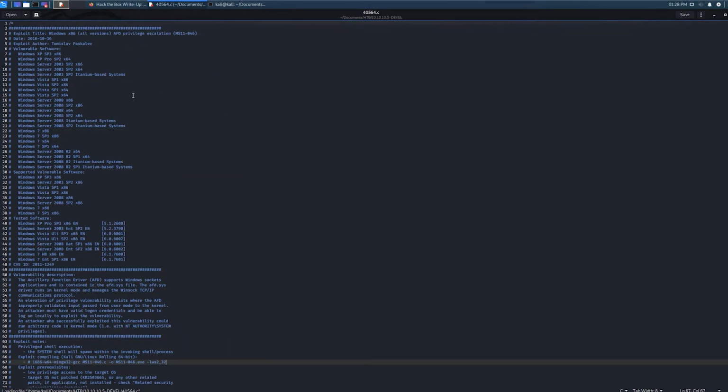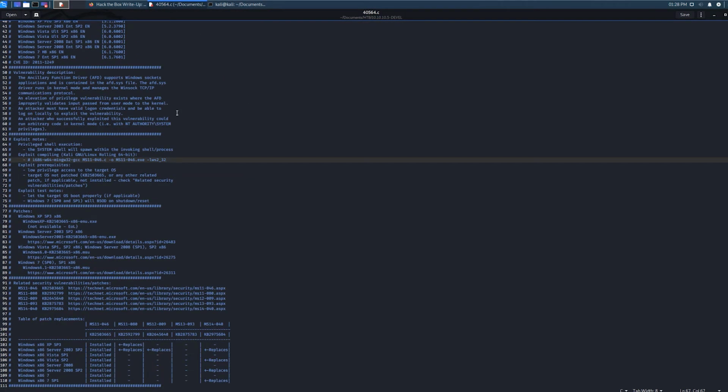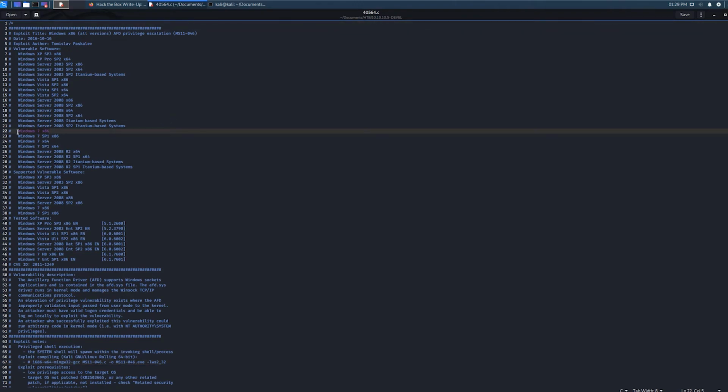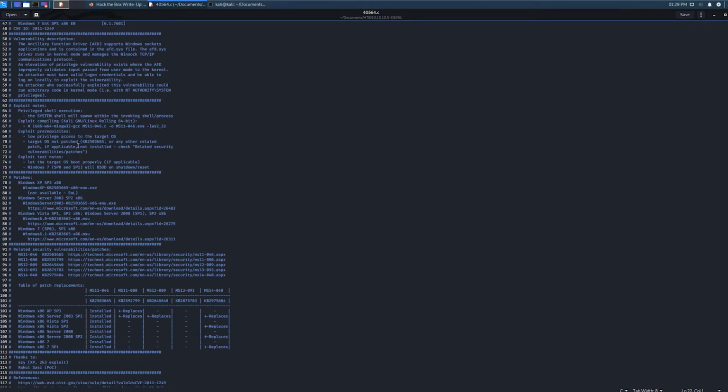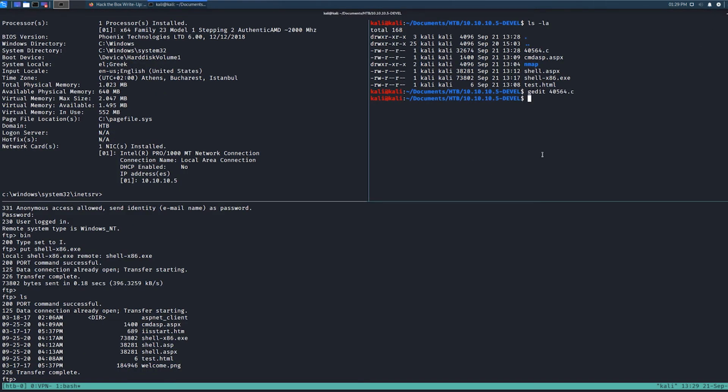And it's kind of small text. Just bear with me here, but we do see Windows 7 x86. And if we come down a bit, it does give us some compiling instructions. So I'm going to copy this command that it says that we should use. And then we'll just close this file out.